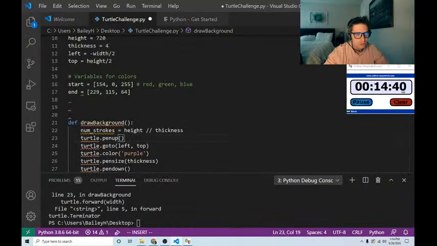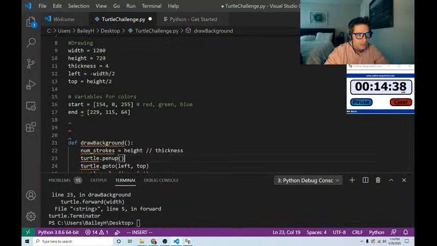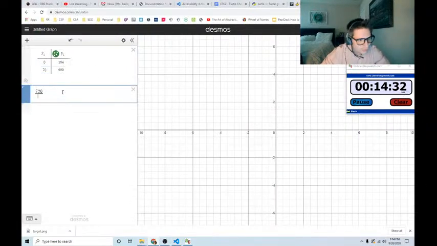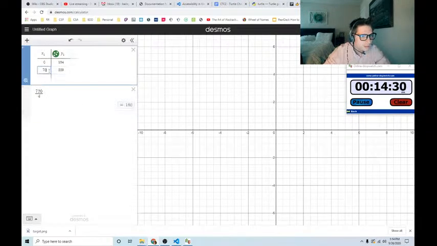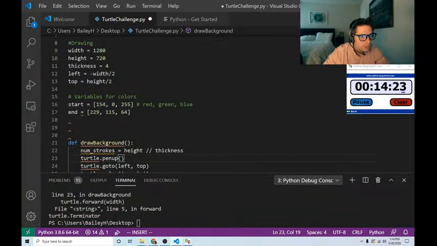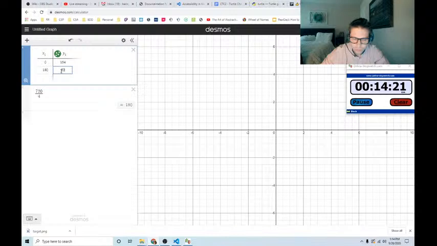And so what is my number of strokes? My height divided by my thickness. Height is 720, thickness is 4. Oh, I can just do it right here. 720 divided by 4, that's 180. Okay, I don't know why it wouldn't take that. So anyway, 0 here, 180 here. I want to start at 154 and go to 229. And then I want to see what the equation is going to be.